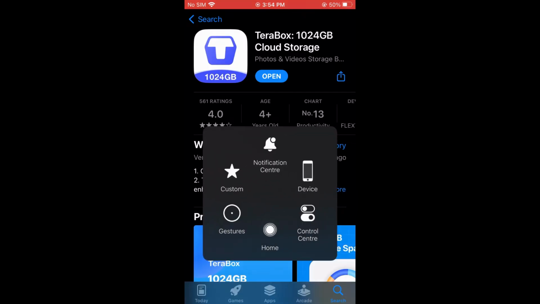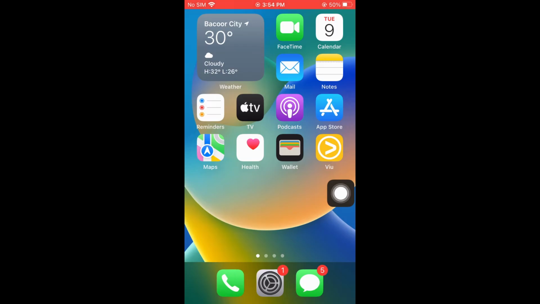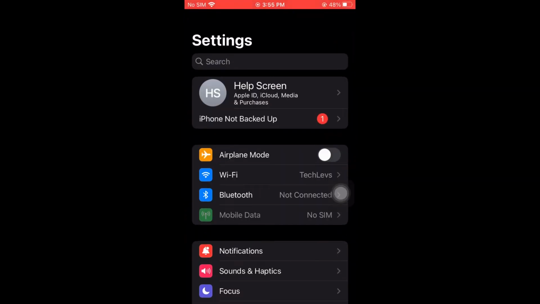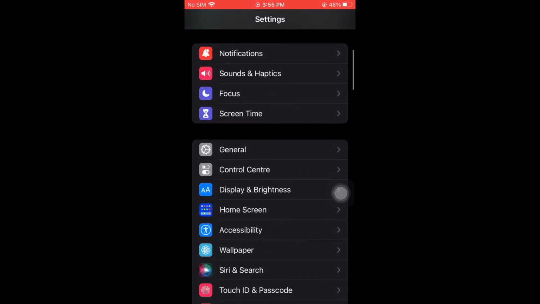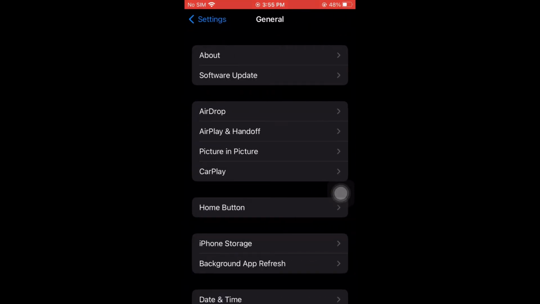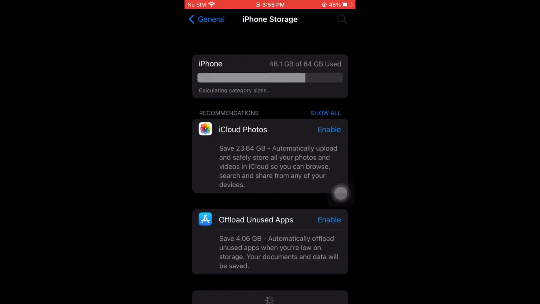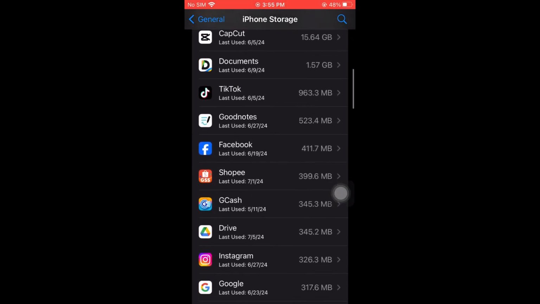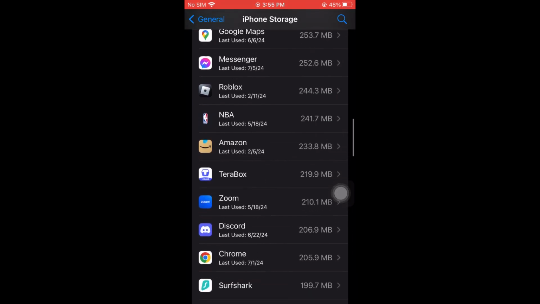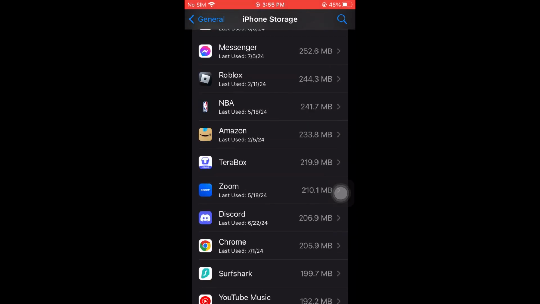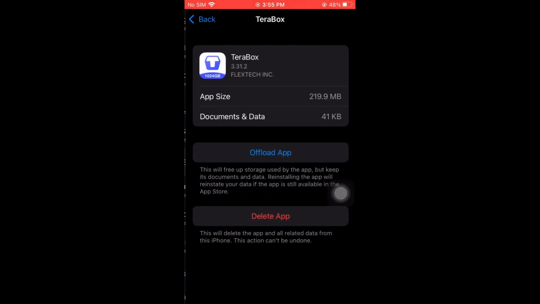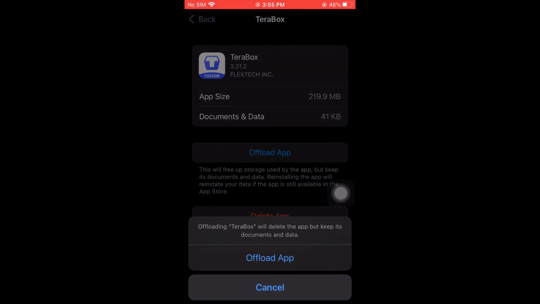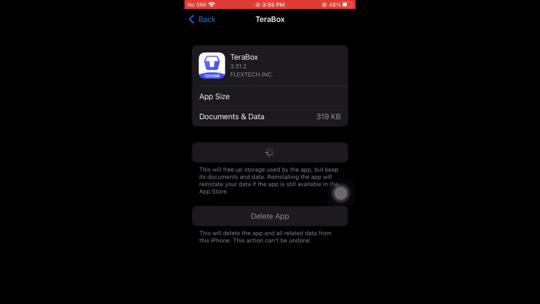So now for the second option, guys, or the second solution, just simply go to your settings. From here on the settings, guys, just simply scroll down and tap on general. And after that, just simply tap on iPhone storage. And from here, just simply go ahead and try to find the Terabox over here. And just simply tap on it right here. And now just simply tap on offload app. And you should be able to fix the issue.